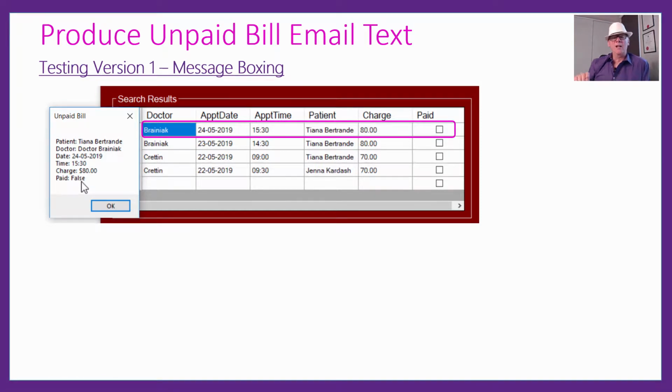All right, so that's proving that it's all working okay, that we're selecting our data out of that data row in the data grid view, and we're able to get that data into program variables, and here they are and they're all working okay. So it's best to build these things up step by step.